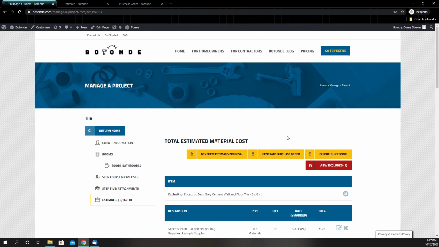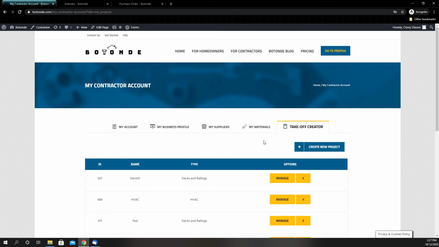That is pretty much all the basic information of what Botonde really is and how it can help you. It takes a job that should take hours down into minutes because you're not breaking out a calculator. You're simply letting the program do the calculations for you.